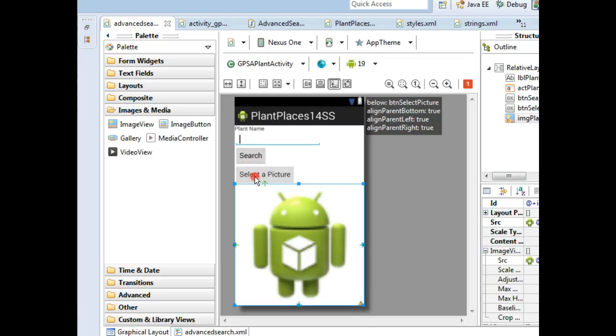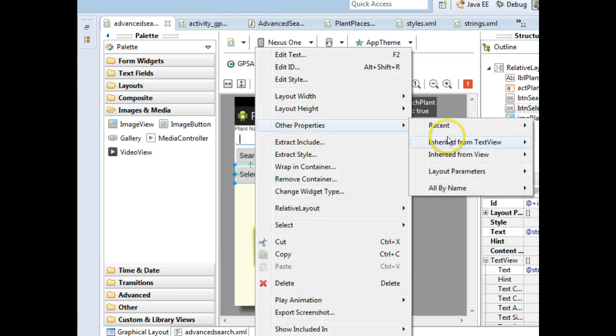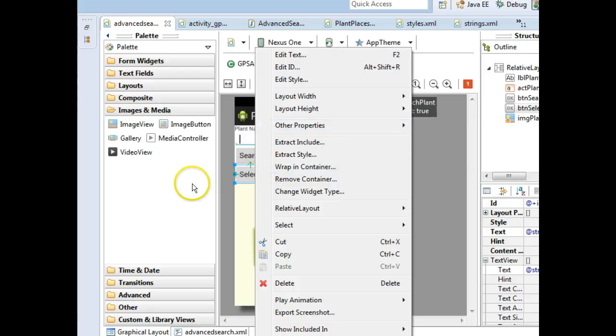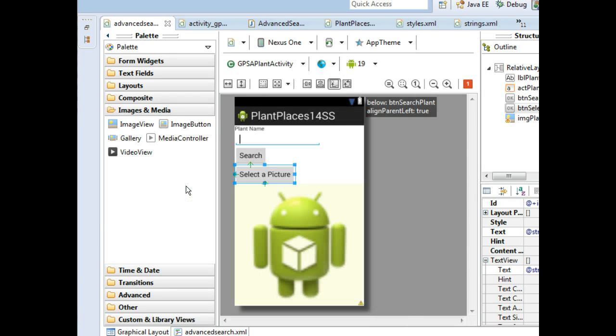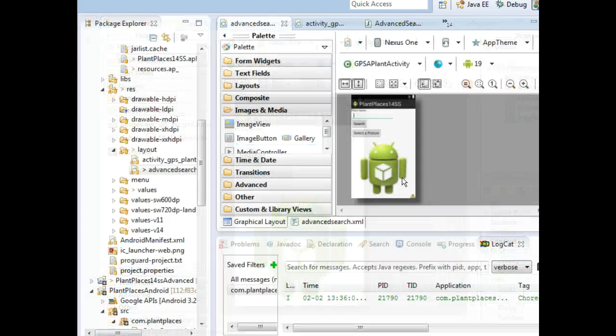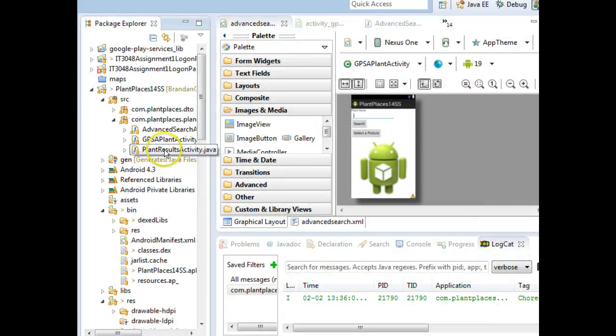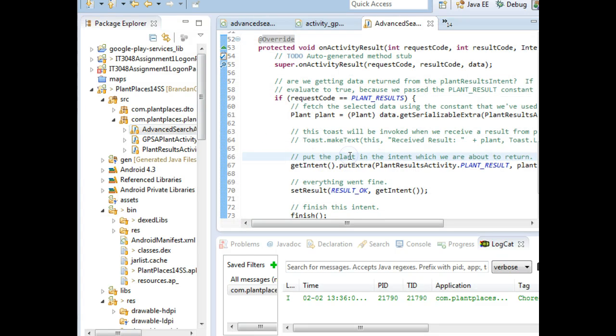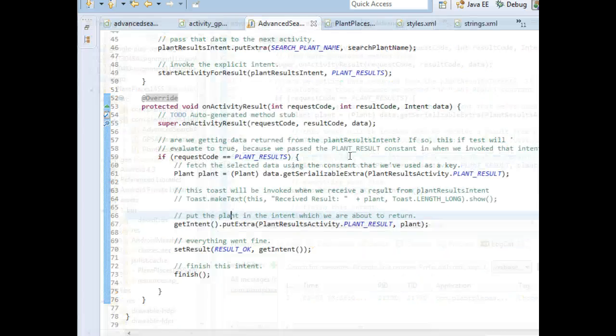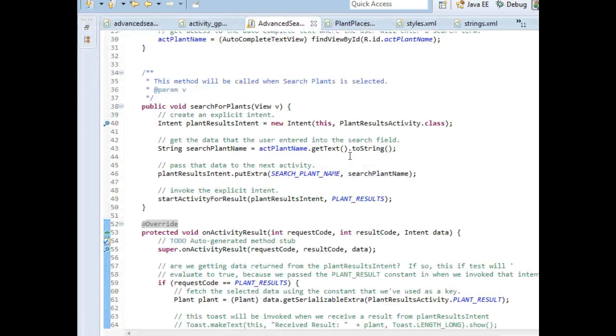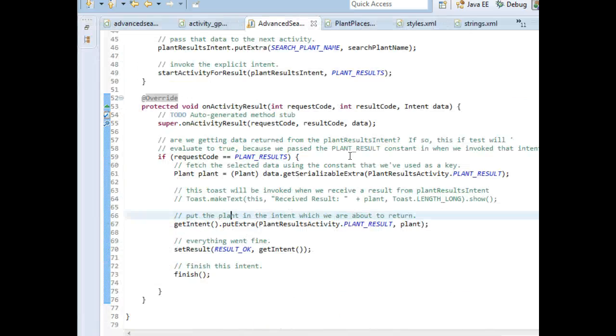Okay, remember when I right clicked and I said other properties, recent, and then this falls off screen, we said on click. I typed in a name and I copied it into my clipboard. Okay, we're going to need that now. I'm going to press Control-M, and the activity that is supporting this is called Advanced Search Activity. I'm going to click in there, bring up the source view, Control-M. Control-M will let me focus on this source.